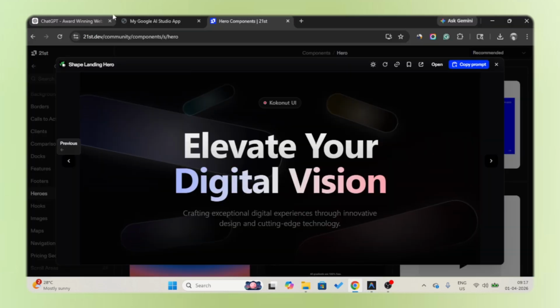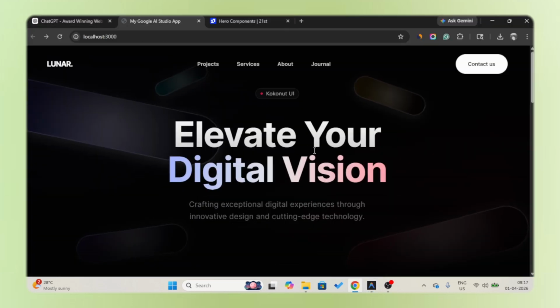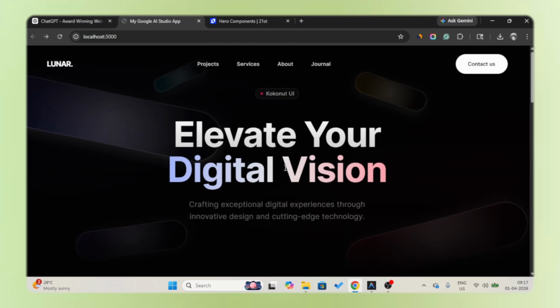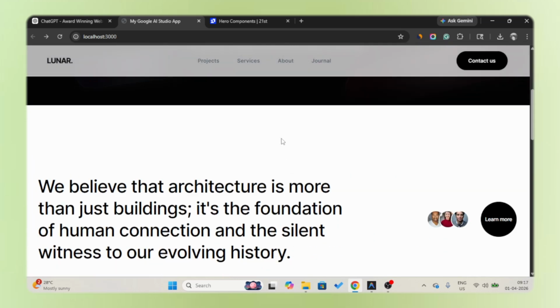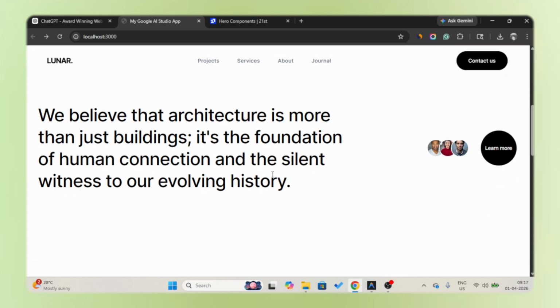Let me show you. So this is the result we got, and we perfectly added that in our hero section. Let me just refresh it and show you how this works. And this is the animation, and this is really wonderful. Our hero section has gone to the next level. Now let's play with it more. Let's find sections and add more components like that.